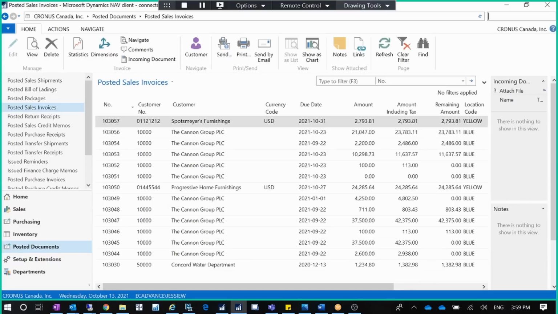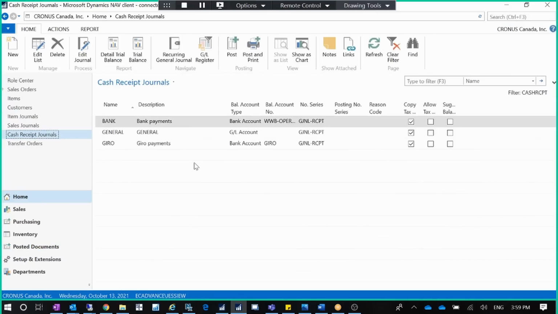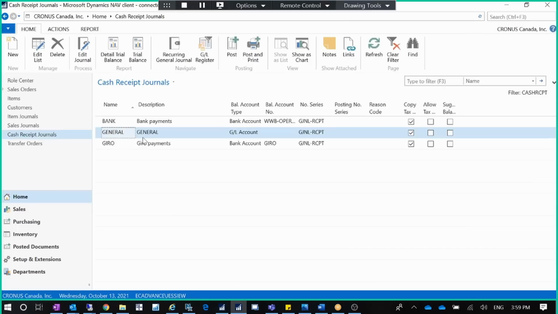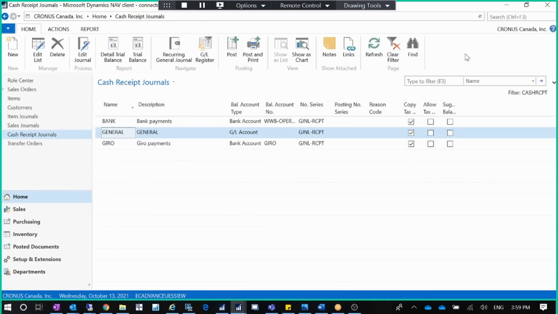When you receive the customer payment, then you can create a cash receipt journal, or you can create a deposit. So we can create a cash receipt journal for this customer. Then for the cash receipt journal you create, it depends. So for the application of the payments, there's some setup you have to pay attention to.